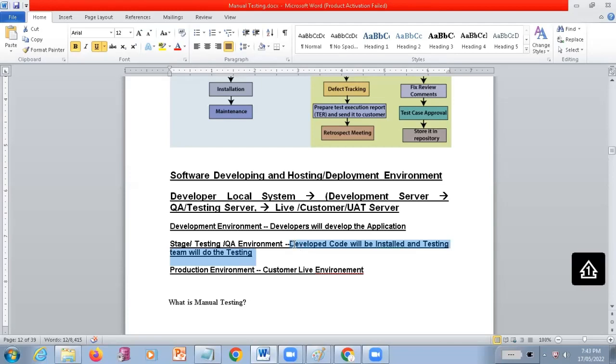So you are getting it right. Developer code will be installed and the testing team will do the testing here. And the production environment is called the customer live environment. We are just going to call this live environment either a customer environment or live environment, or a production environment. Whatever the names may be, it's going to be the same.